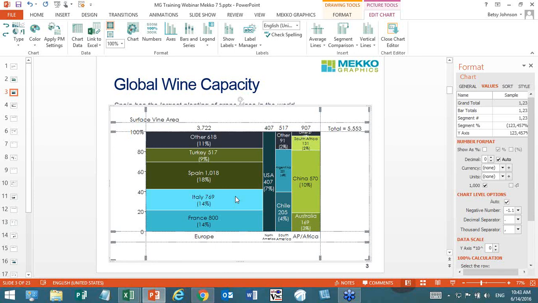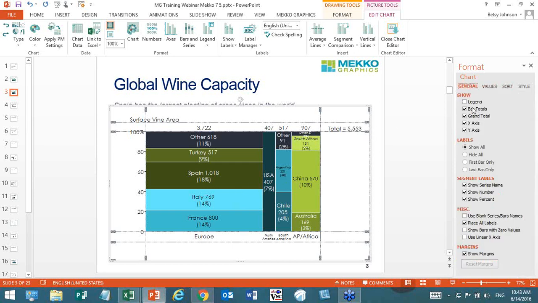Okay, in this case I want to do a couple of other little cleanup things. The first thing I want to do in my Format Chart task pane is hide my bar totals, since I don't really need to see them in this case. I clicked on the General tab of my Format Chart task pane and I'll go ahead and turn that off.